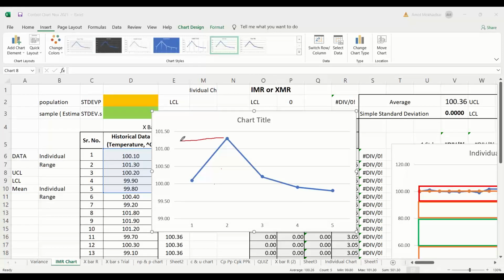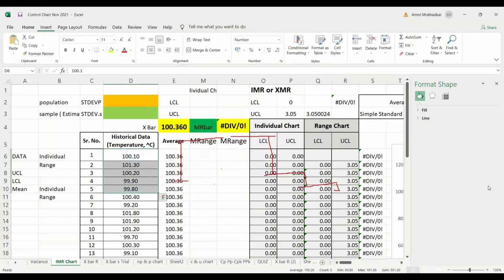So what is the range of these two data? Okay. Then what is the range of this data and this data? This is second. Then what is the range of these 2 points? This is the third one. Then what is the range of these 2 points? Fourth one. So range between individual data, that is moving range we are saying. Is it clear?